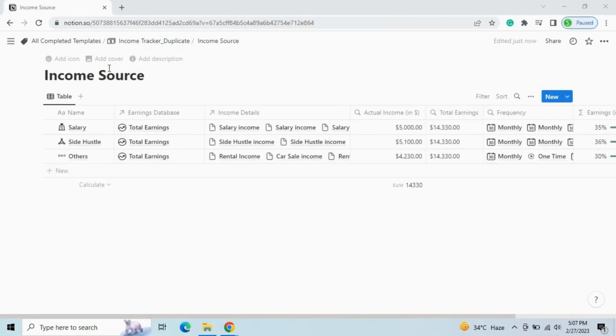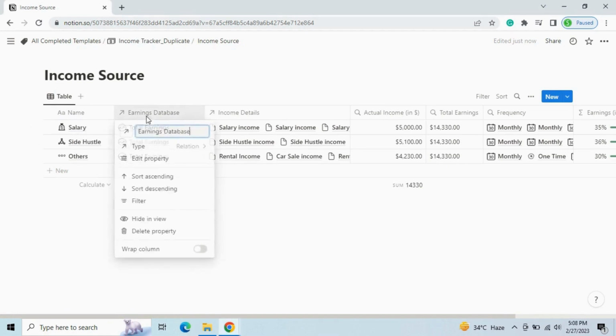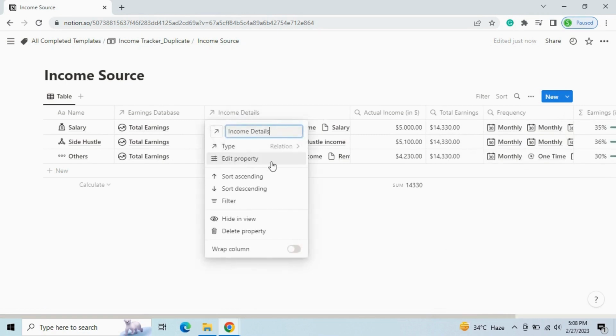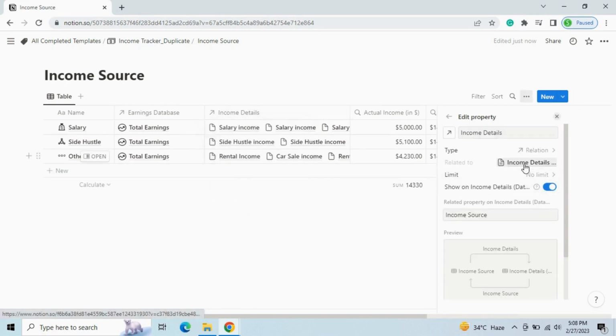Now we are going to talk about Income Source Database. In this database, we are going to analyze the different sources of income and see what we can obtain from this. First property is the name property, which defines the different sources of income, that is salary, side hustle, and other income. Then we have Earnings Database, which is related to the Total Earnings Database. This has been added over to the 3 sources of income specified here. Then we have Income Details property, which is again related to the Income Details Database. We have related all the incomes over here.